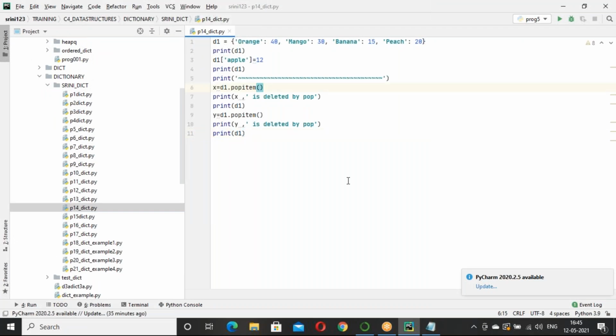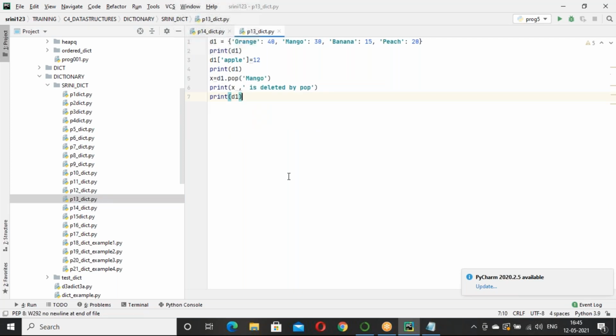So can I not do it from a running command? Like if I want to delete orange 40 without writing popitem here. Of course, you can use the pop method. If you know the particular key you want to delete, you can use pop. From the running console, can I give user input, like Mango? Yes, you can take an input.